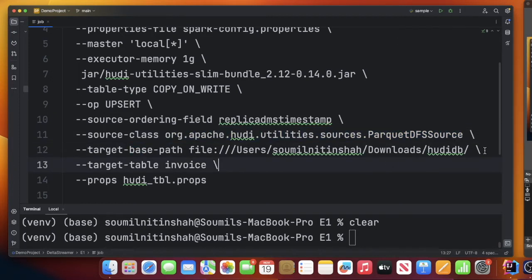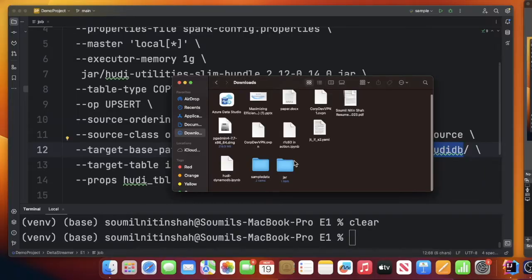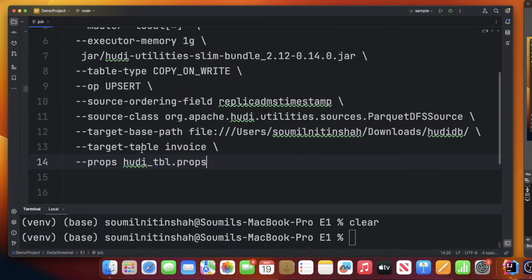Target is where you want to create your Hudi transactional data lake. So I want to create my Hudi transactional data lake in a folder Saumil Shah downloads and inside a folder called HudiDB. If I quickly go to downloads, I do not have a folder called HudiDB right now. Okay. Target table: you're providing the name of the table, and all the Hudi configuration we are providing through this particular file, hudi_tbl.props.